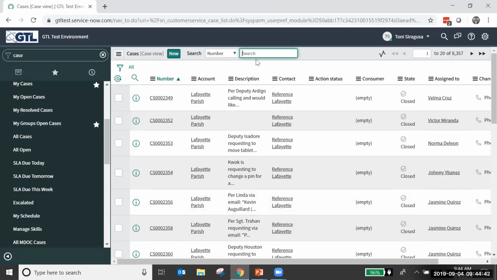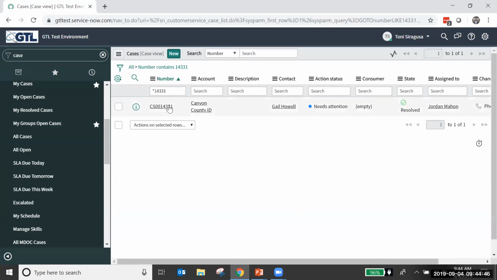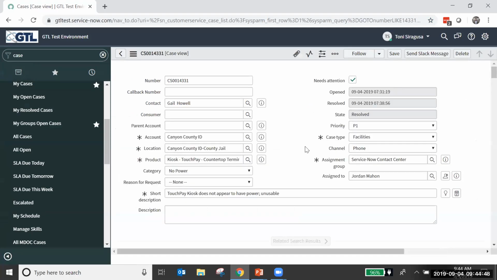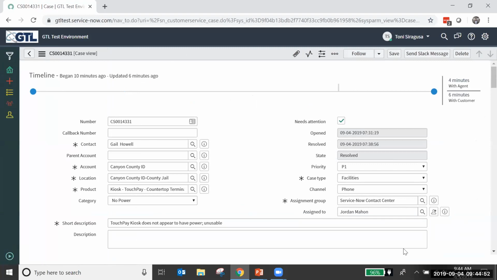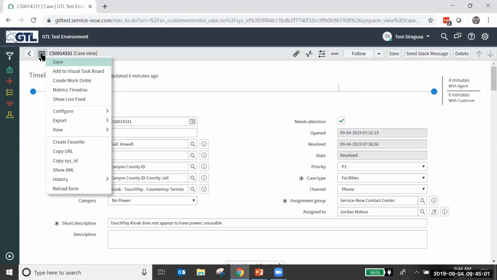So let's say the case that we were working on for Gail, and that was 14331. Here it is. So let's say that didn't actually work, and we actually need to send someone out to review what's going on with this kiosk. I can click on this additional actions menu, and then I can click Create Work Order.